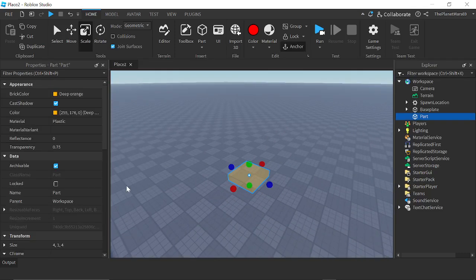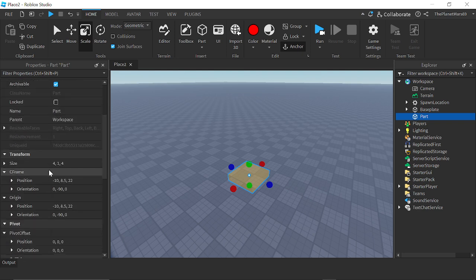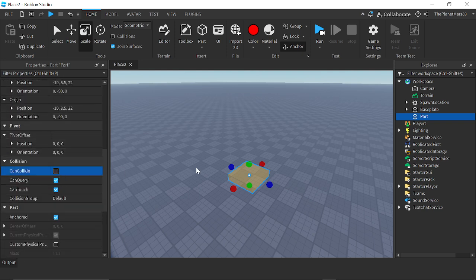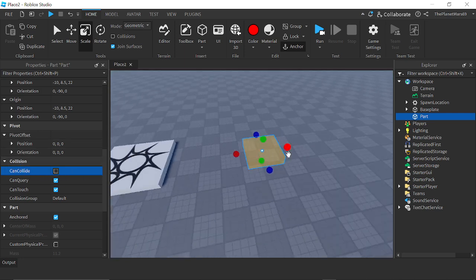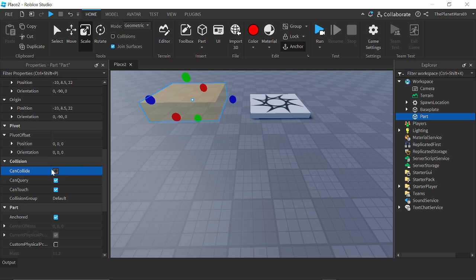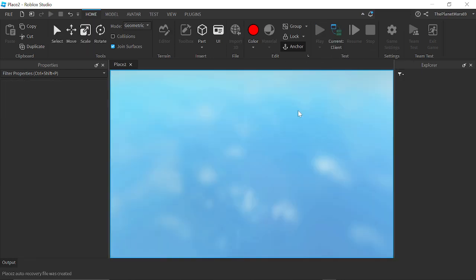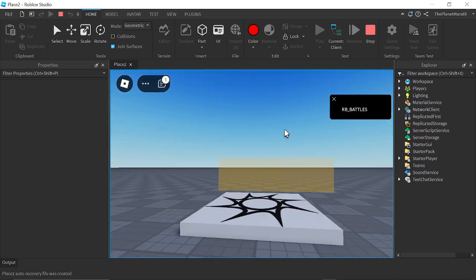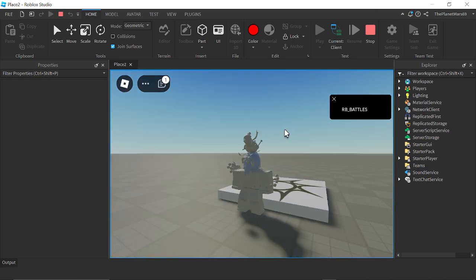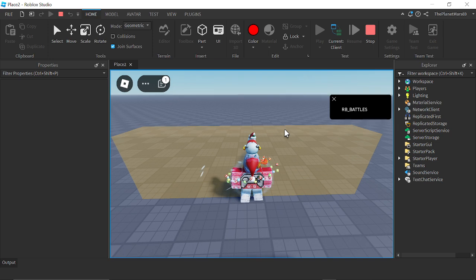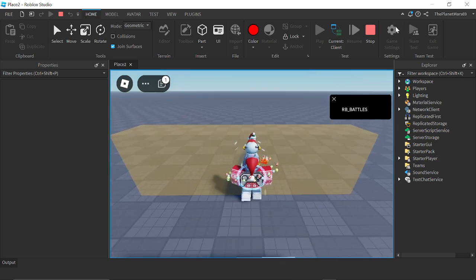I think I should cover a few more things. Next is can collide, which is in the properties. If you scroll down a bit, you'll see the collision section, and you'll see can collide. Now, to demonstrate it, let me quickly make this a wall. I'm going to spawn in, and let me show you that when I run into this thing, with can collide on, it just doesn't let me go through.